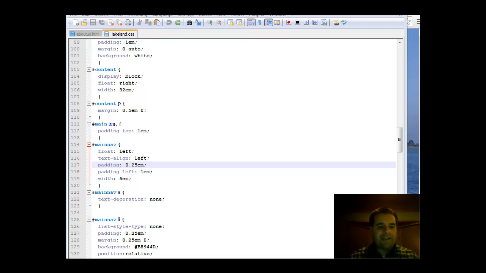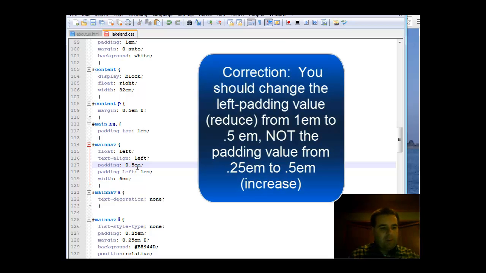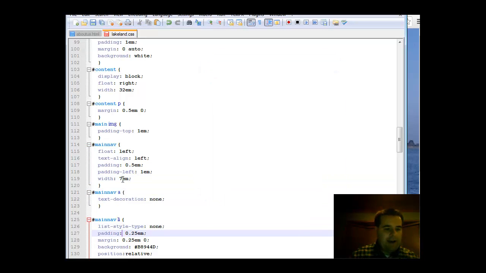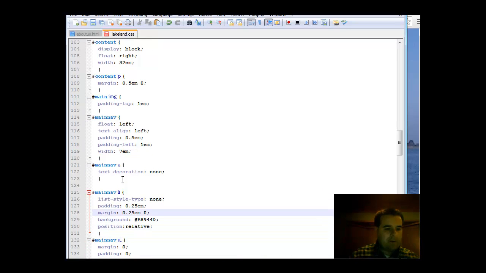We're going to start the stacking elements exercise by going to step 1 in the Lakeland cascading style sheet file. We're going to find the main nav selector. We found that here. And then we're going to change the left padding from 0.25 to 0.5. So we'll double that. And we're just going to increase the width a little bit from 6 to 7 units. Then we're going to go down to the main nav LI item. It's right here. And we're going to go ahead and change that.